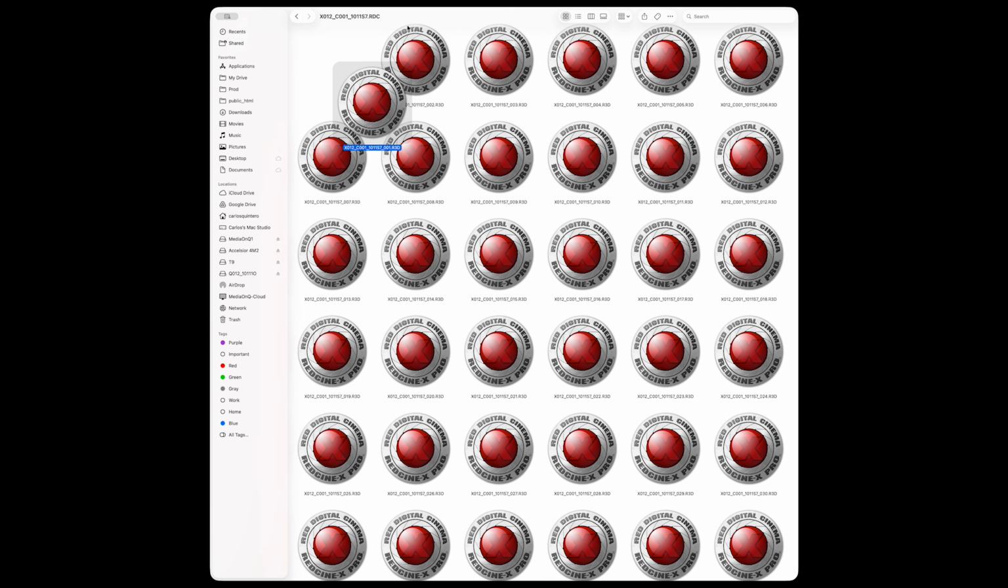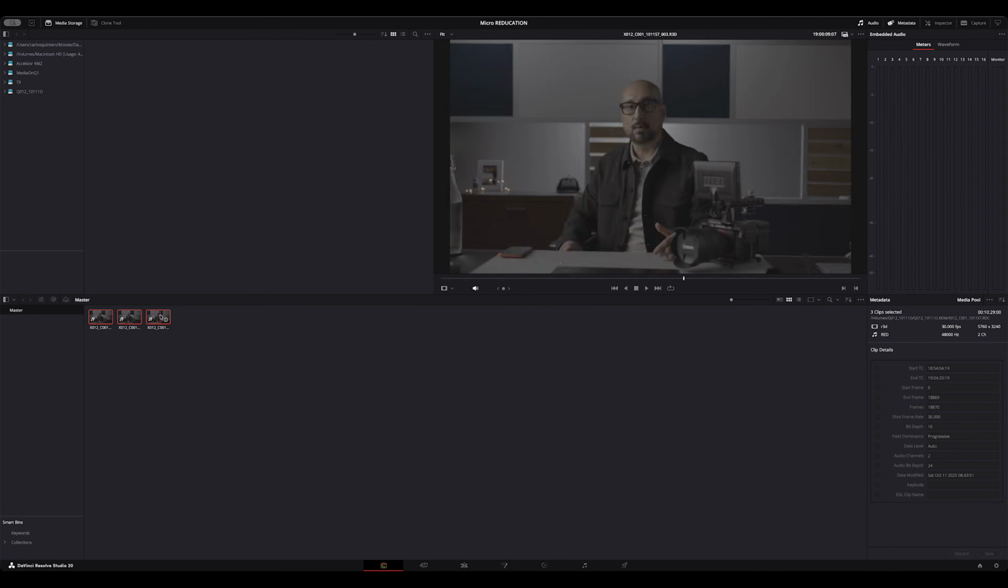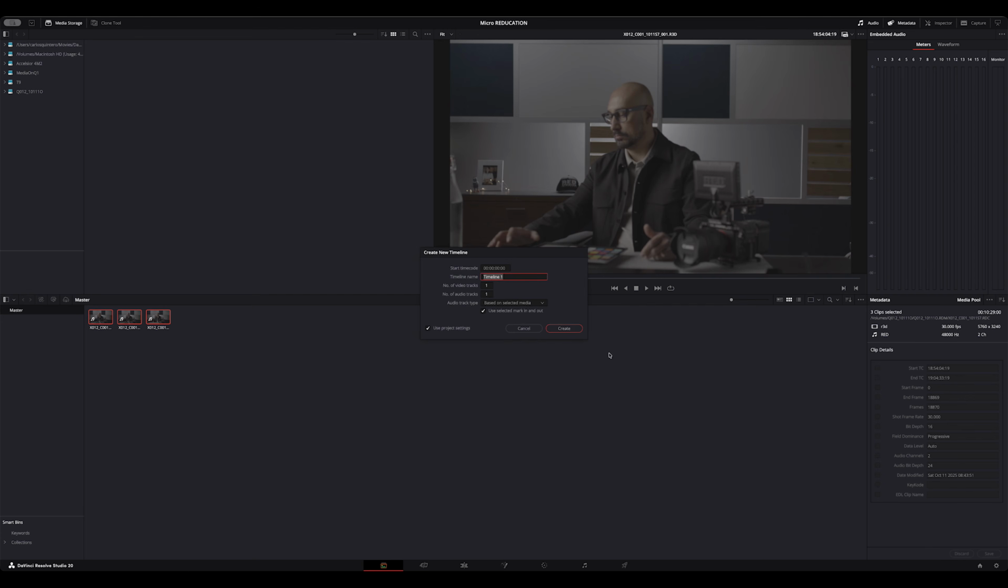I'm going to drag and drop clip number 1, clip number 2. These are each individual file names, right? So different file names. You can see I brought them all in. I'm going to highlight them and create a new timeline using those clips.